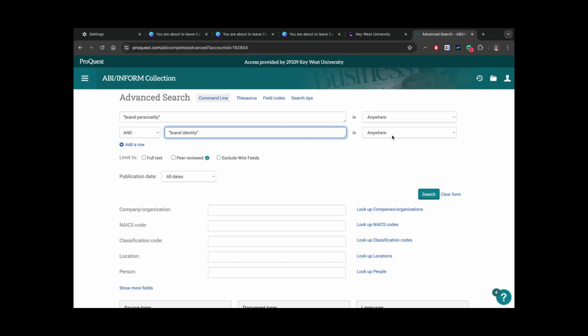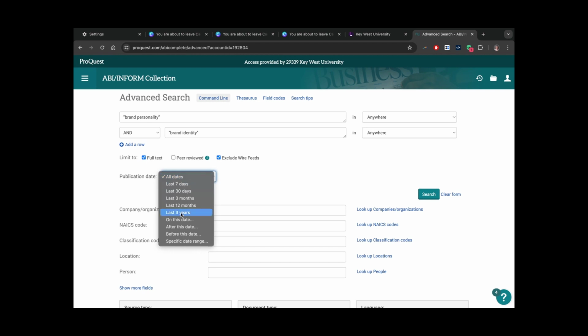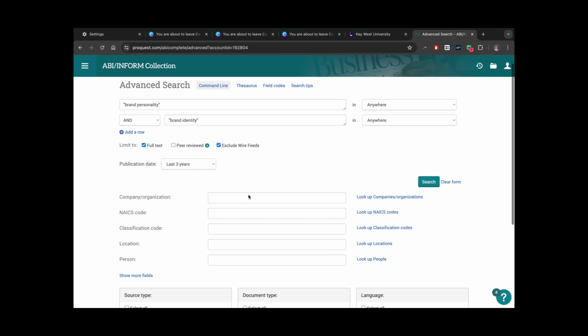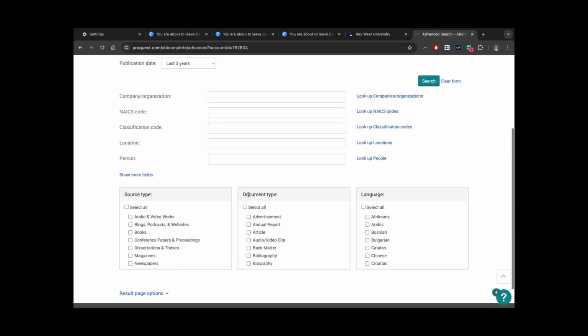And again, I'm going to keep it to keyword search only. I want to limit to full text only. I also want to exclude wire feeds. I want the full articles to come up. For publication date, I'm going to choose the last 3 years. And there's some other information that you can input here.